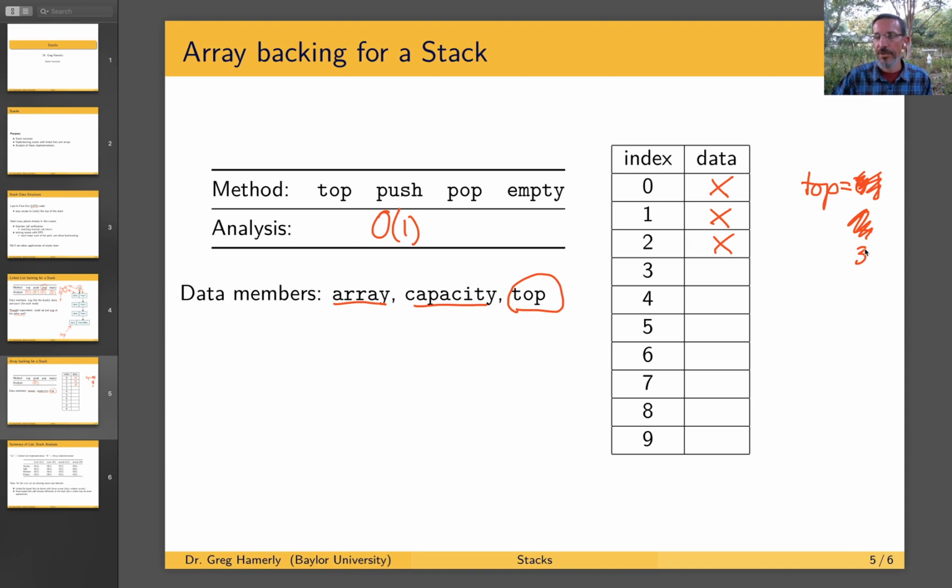Well, all I have to do is decrement the top, right? If I decrement the top, then essentially this item goes away. It's still there, right? The bits are all still there, but what I treat as the top is now this item and not this item. So pop is also constant time. Constant time with respect to how many things are in the stack.